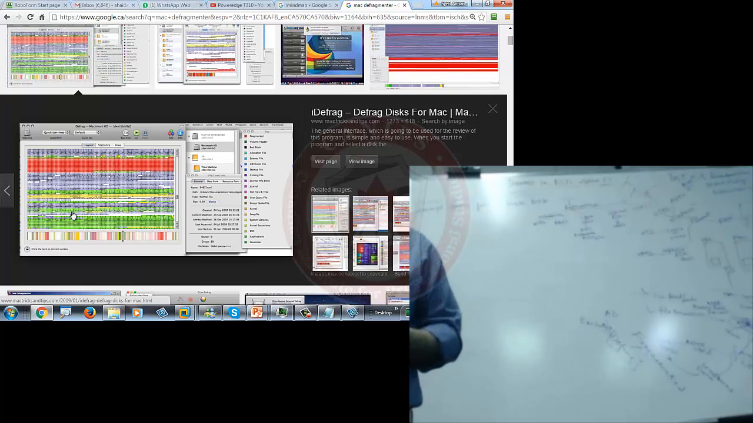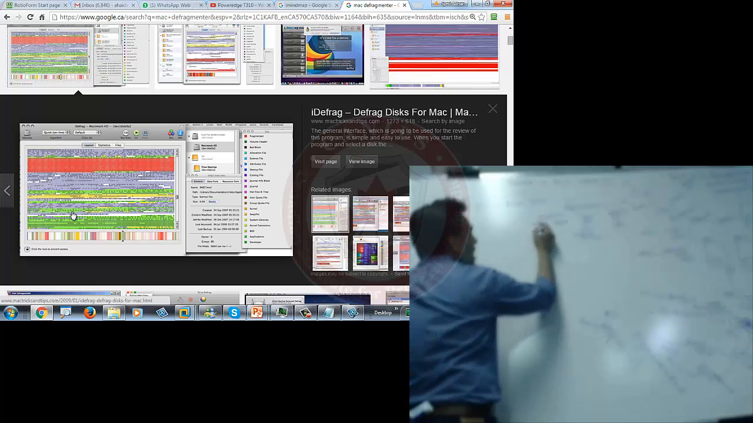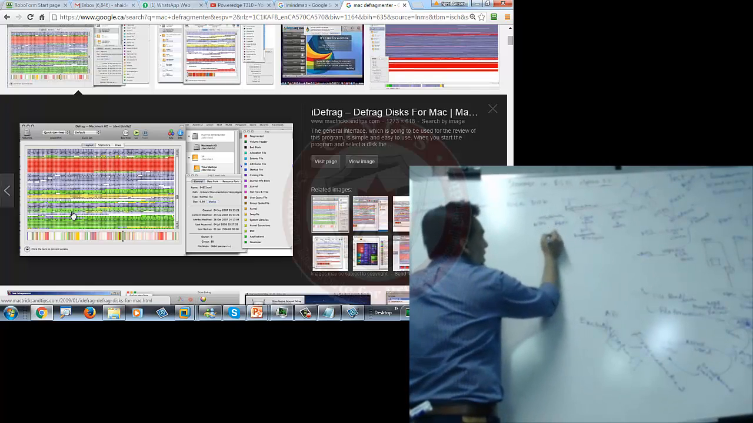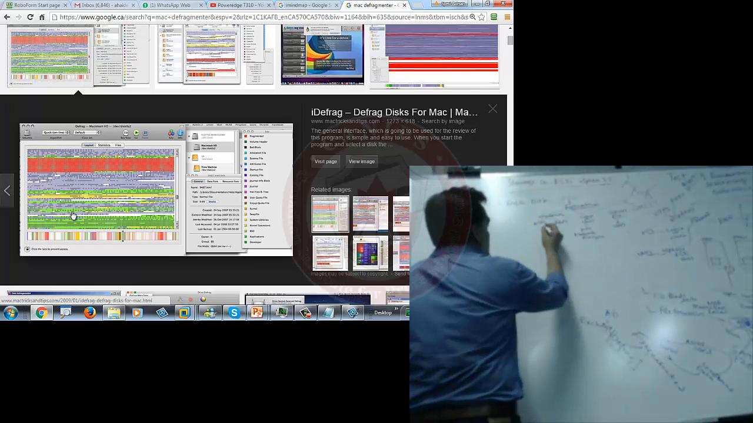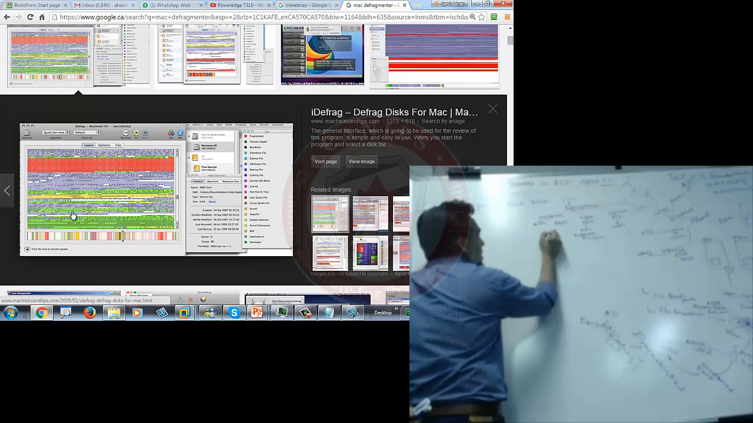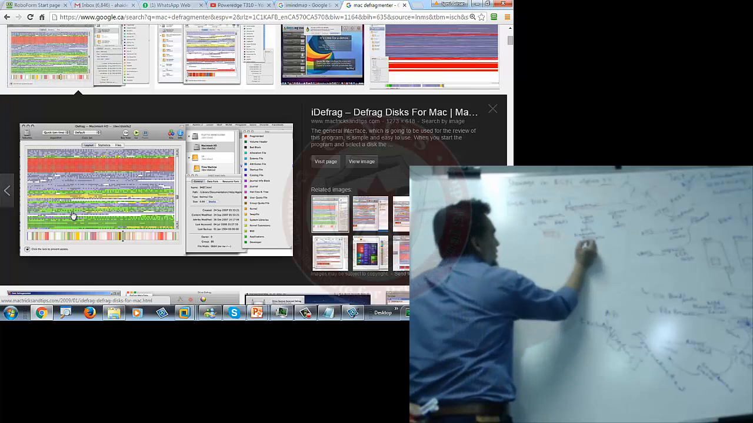Now, once the disk is formatted properly, you're ready to create files or folders. So right after this, you can create files and folders.